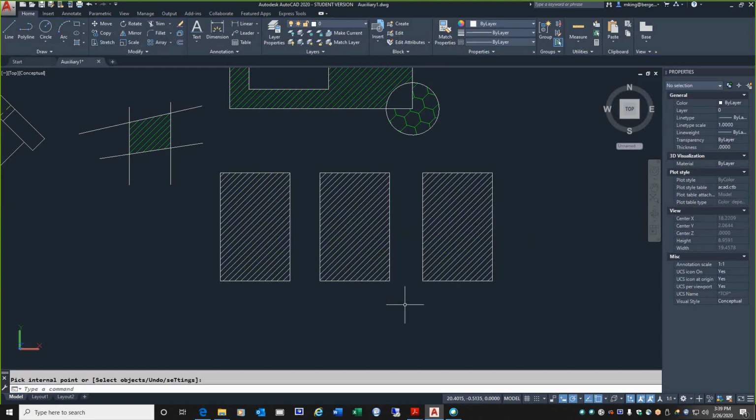So when you're doing hatching, my strong advice is save often. There's nothing worse than putting effort into something and then it's all for waste because you lost it. Okay? Save often when you're hatching.